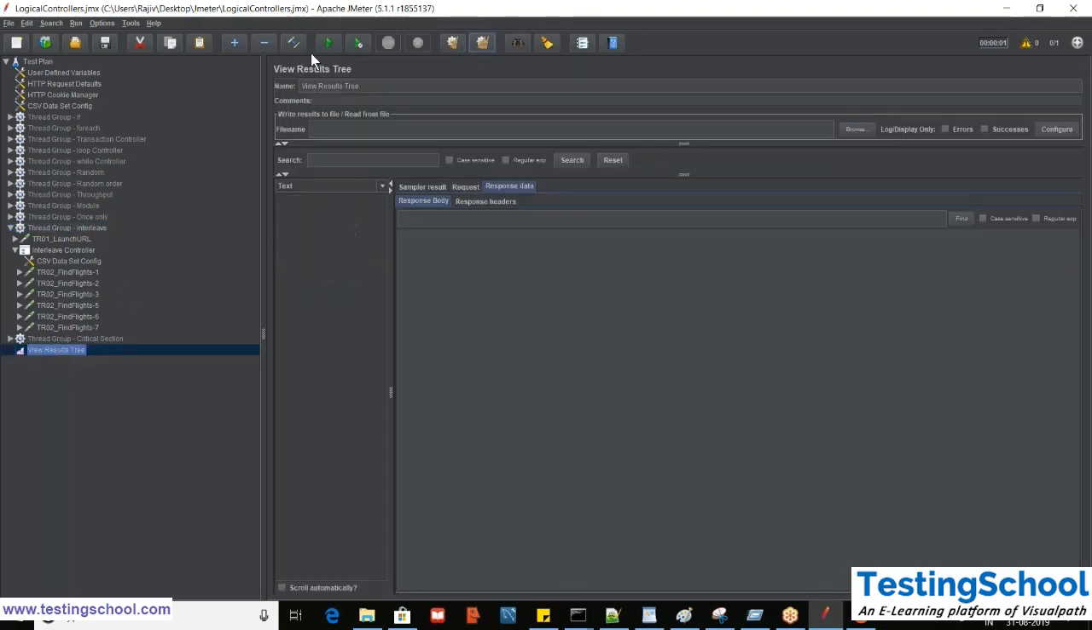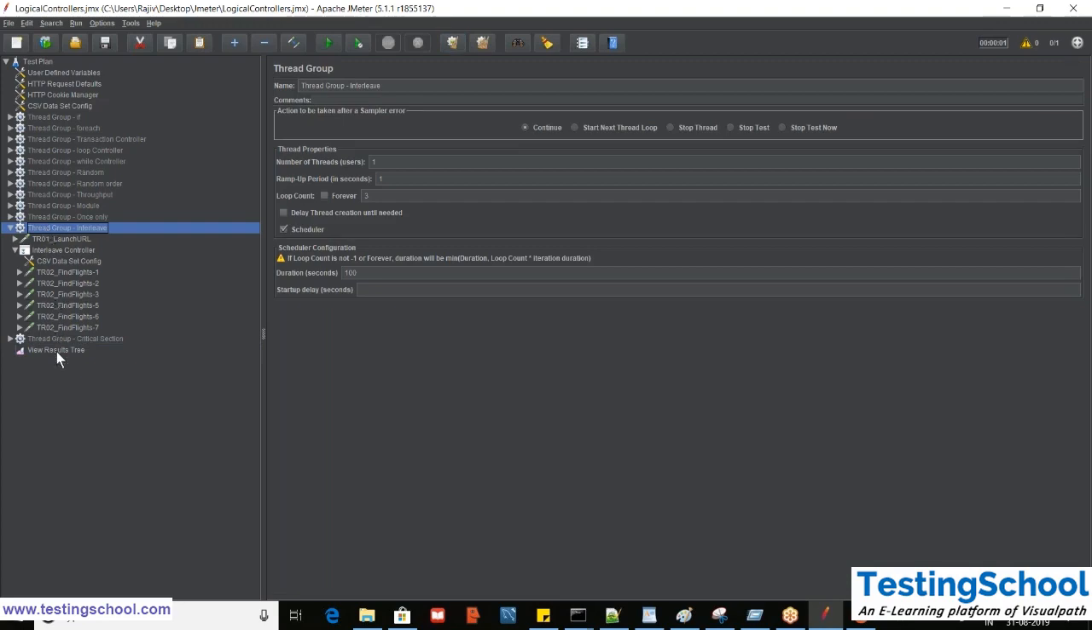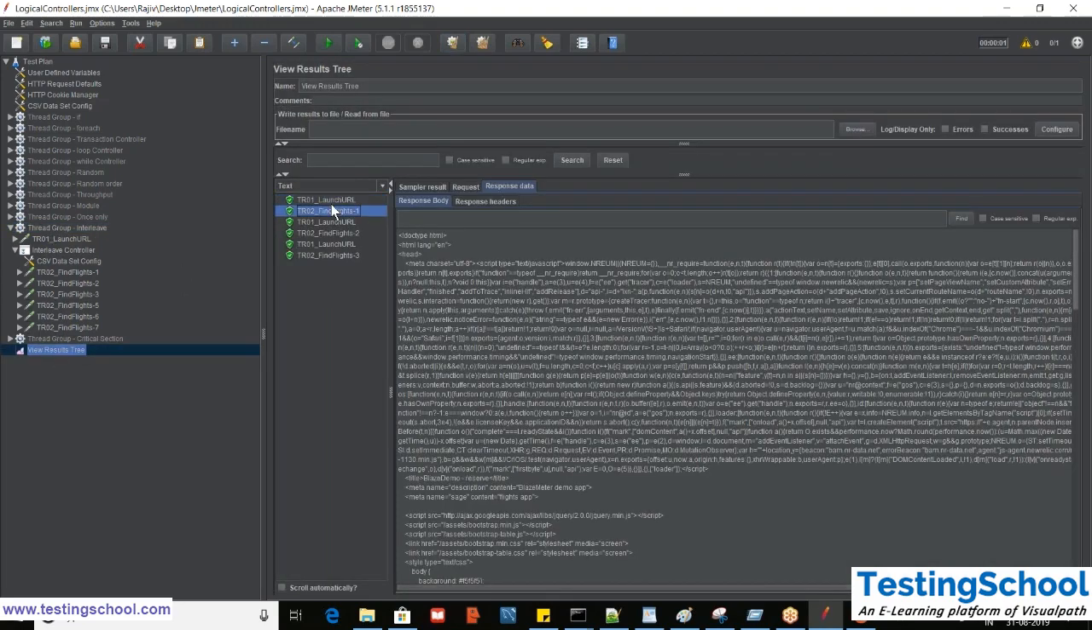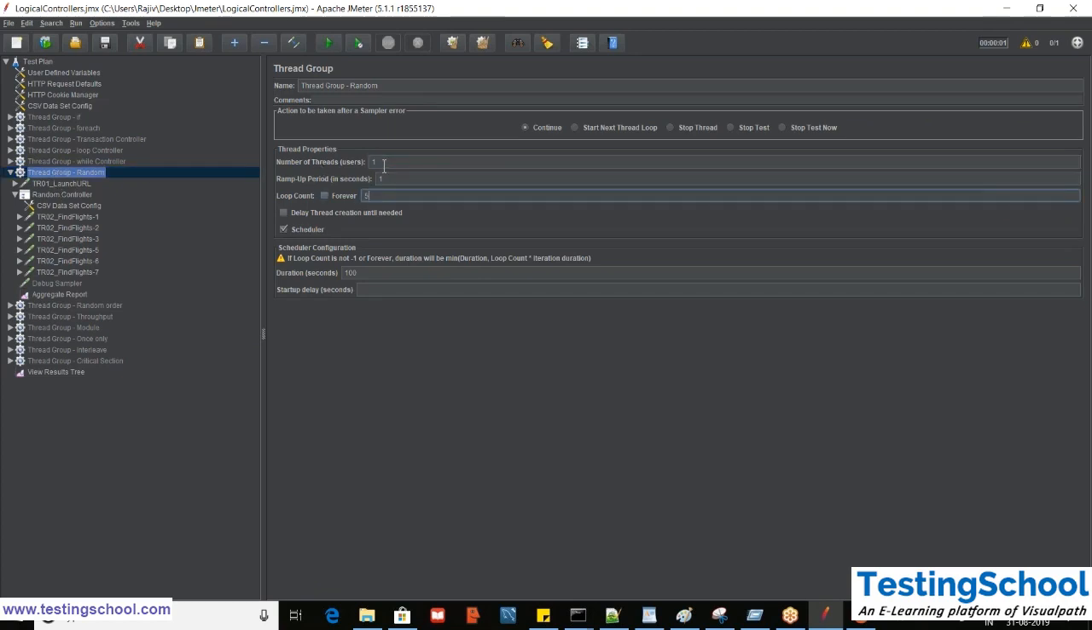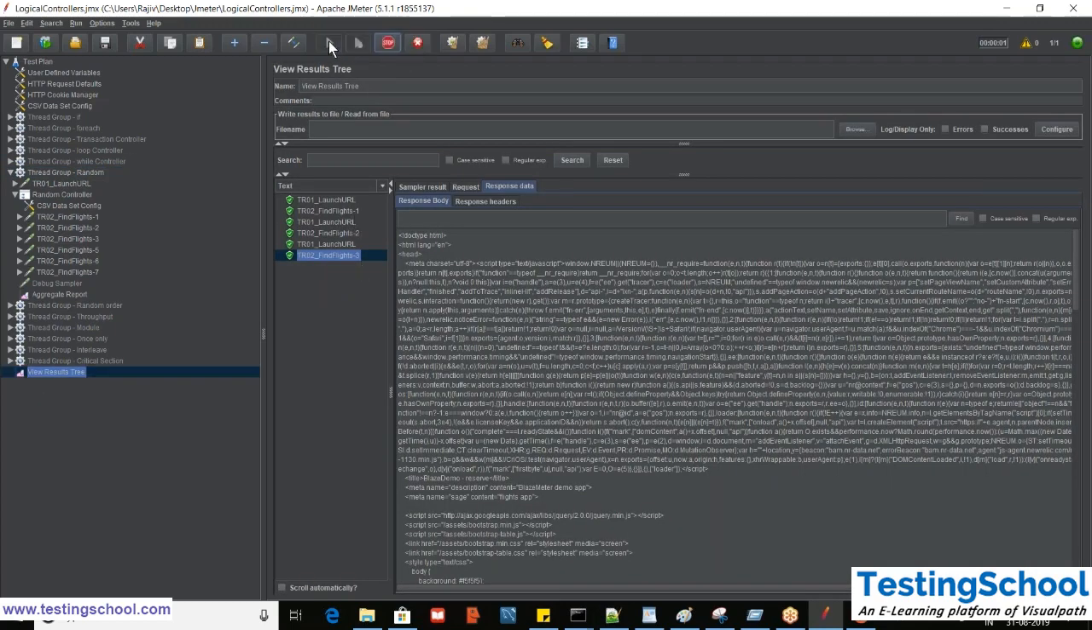I'm removing everything. See, so I have executed thrice. So here you can see that first it took findLight_1, then 2, then 3. So now what I'll do is, just to make you understand, I'll disable this part. I'll go again to random controller and I'll run it for one user thrice, and we'll see if a similar thing is coming or not.